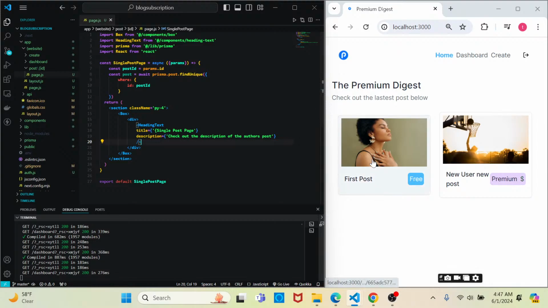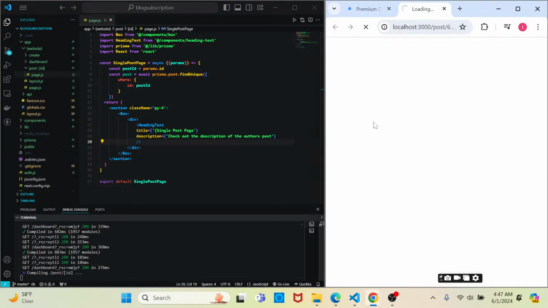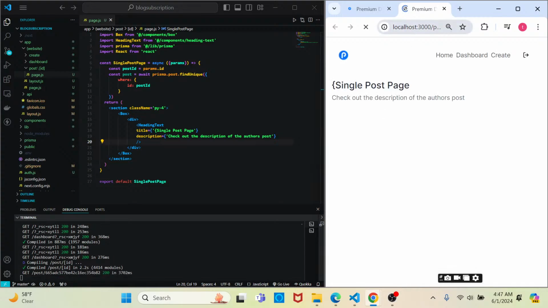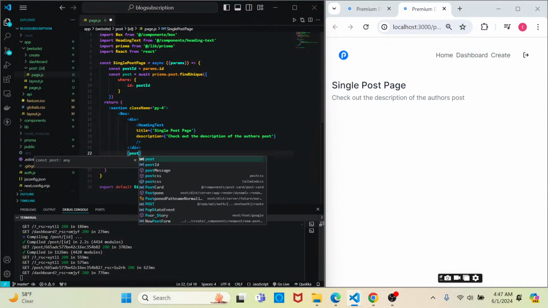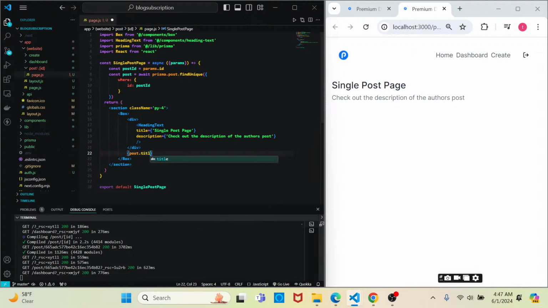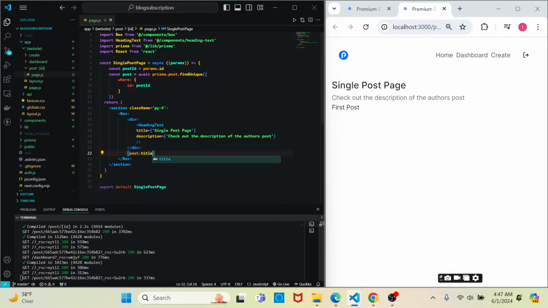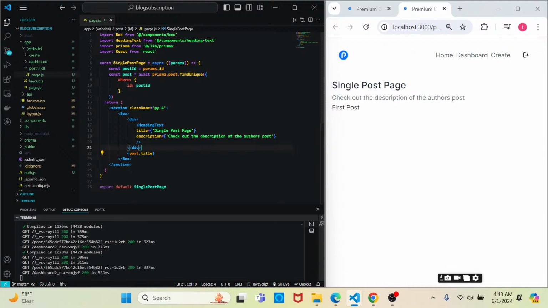Let me see. We'll click on a free post to make it simple. It does redirect. It is spinning. And it appears that I need to remove that additional bracket, but it is redirecting to the single page. It's passing in the unique ID, and then just to make sure, we'll go post.title, hit save, and voila, we can see it. So let's go ahead and build out the rest of this page.